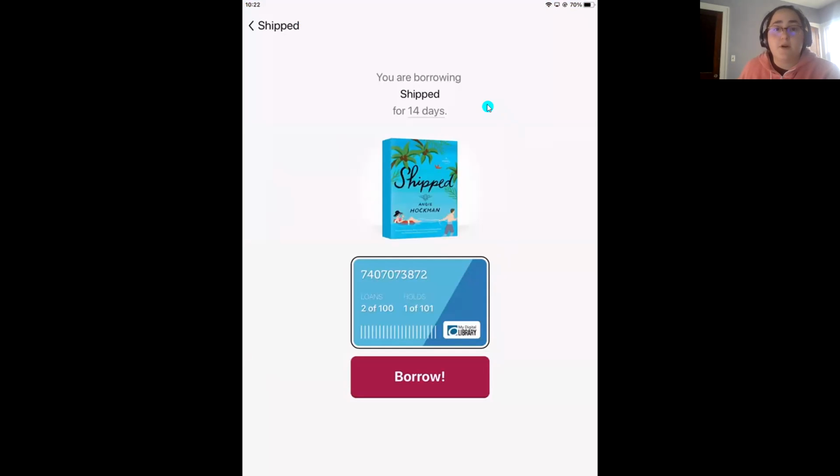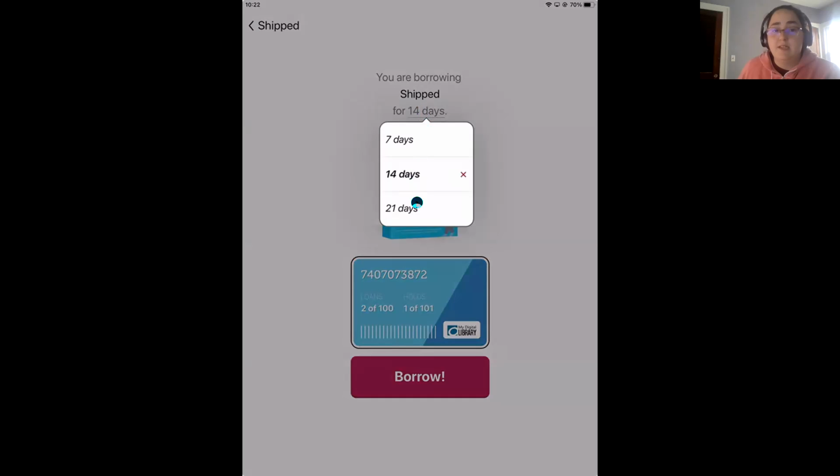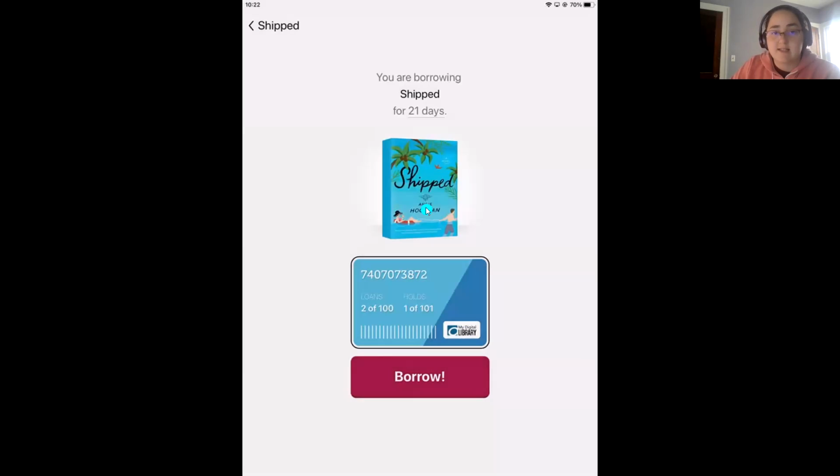Now, up at the top of our borrowing confirmation page, you'll see that we're borrowing Shipped for 14 days. 14 days is the default lending period at your library, but you do have the option to switch this to 21 days if you'd like. So you can tap on 14 days there, and you'll be given a list of lending periods, and you can select which one you'd like. I'm going to select 21. And now that's going to be our default lending period moving forward, so we won't have to keep switching this over to 21. Libby's going to remember now that we've selected it that that is our default.